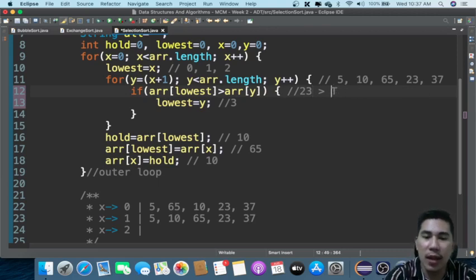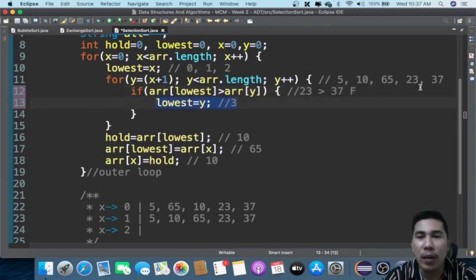Now 23 is compared to 37. Is 23 greater than 37? That's false. So when it is false, it will not execute this. Since we reach this point, y now becomes 5. Is 5 less than 5? It's false. Therefore, lowest keeps the value of 3, which is the index of 23.